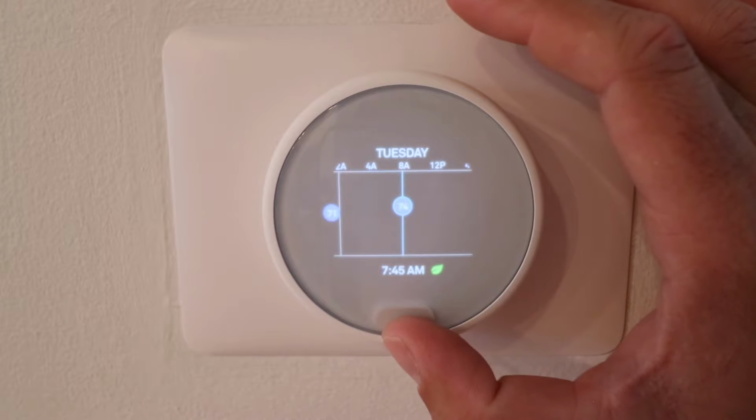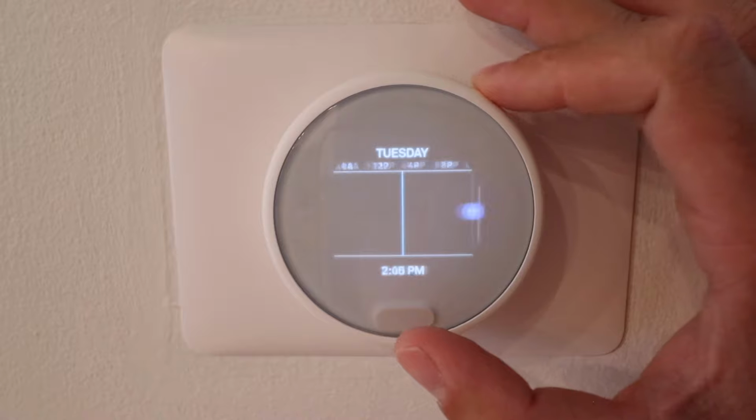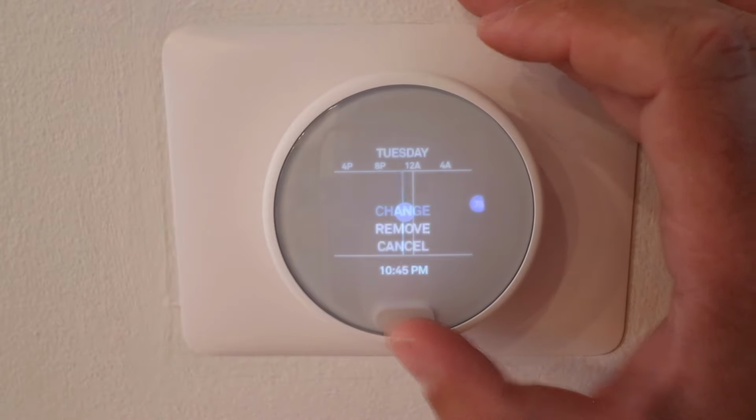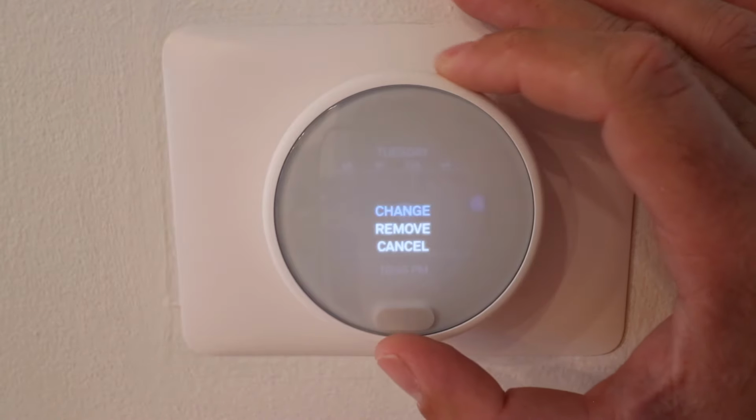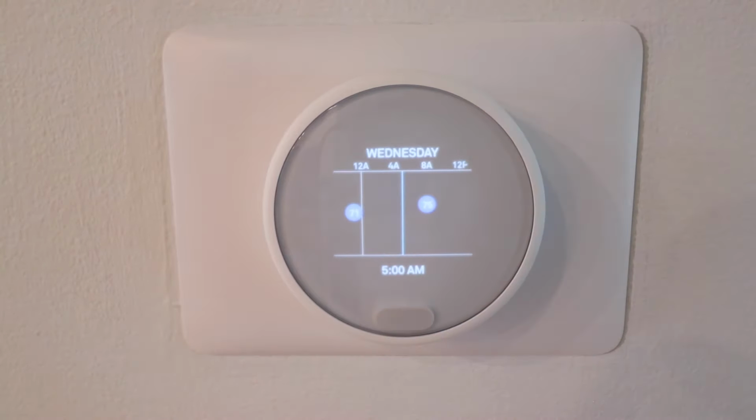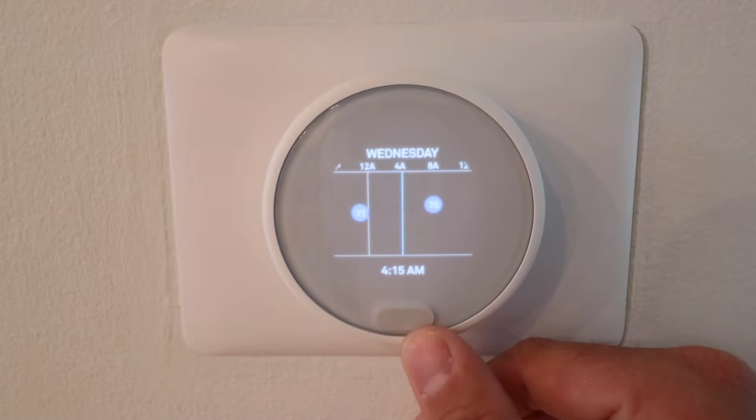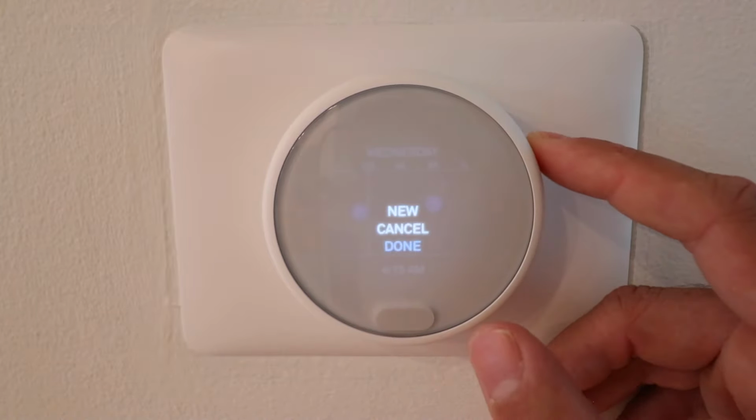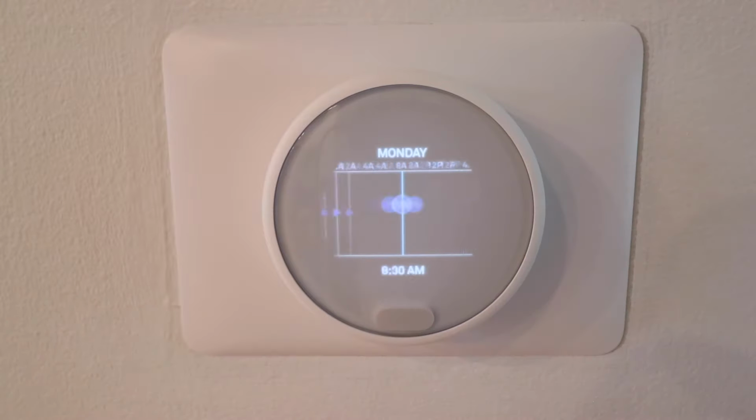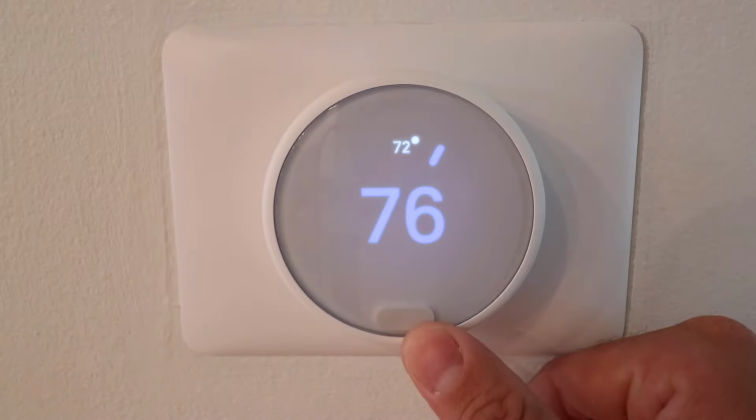And if I want to remove it, I just click again until that pops up and remove. Now, let's say I accidentally clicked on one of these and I don't want to remove it. All I need to do is click cancel, and it won't change my settings for my temperature or my schedule at all for the Nest E. And for me to get out of here, I just click somewhere in empty space, and then I go ahead and click done. And that's going to take me back to the main screen on the Nest E thermostat.